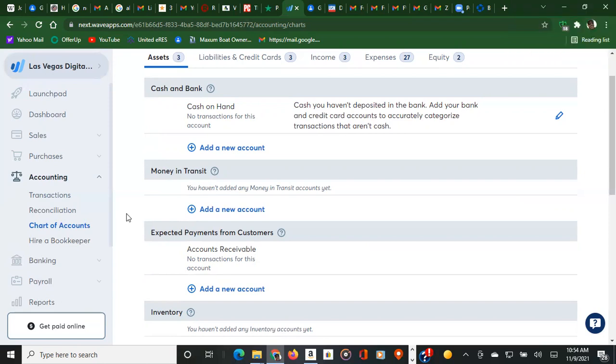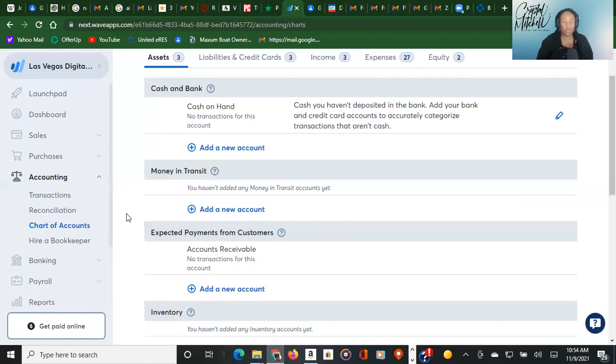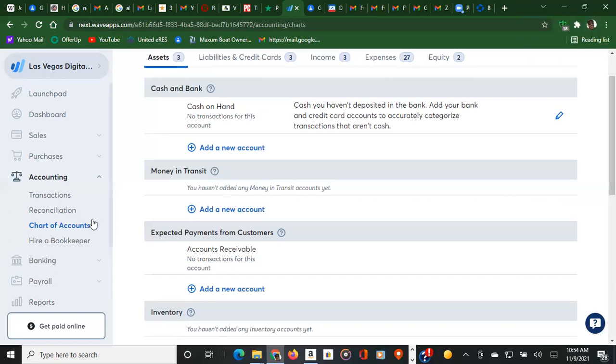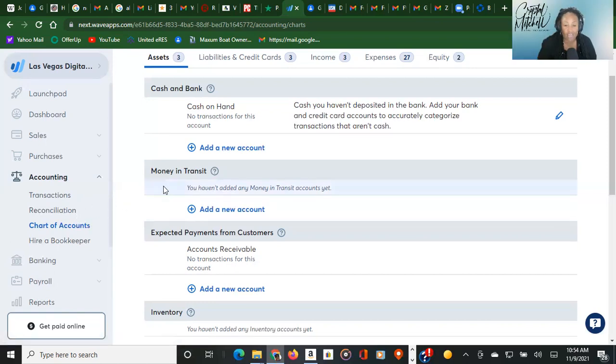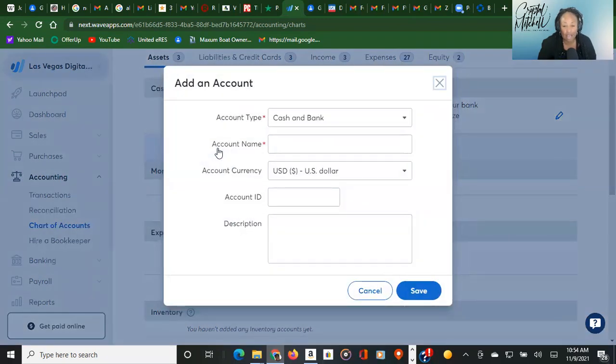Selling digital cards and generating ad revenue on those cards. Okay, so two separate income revenue streams, right? Yes. Okay, so let's add the digital card. Where it says add the account, new account, it's blue. Click that. Anything blue is a hyperlink.